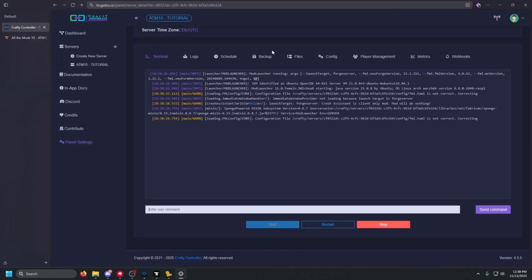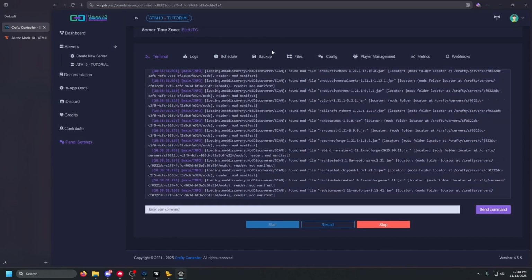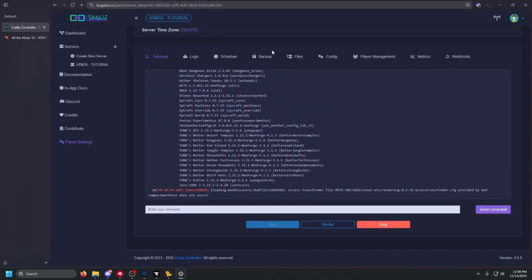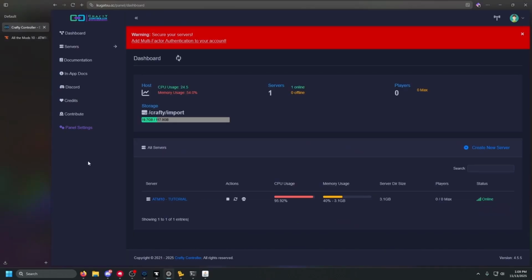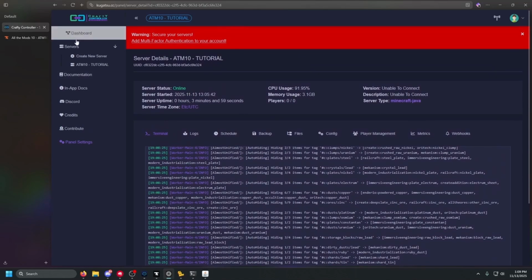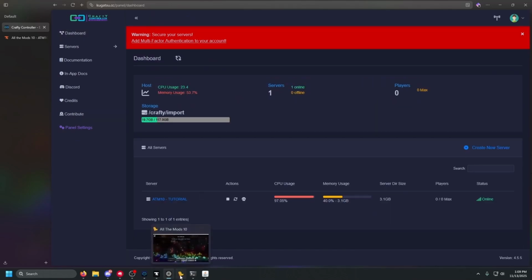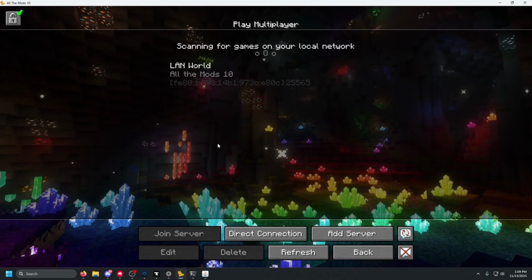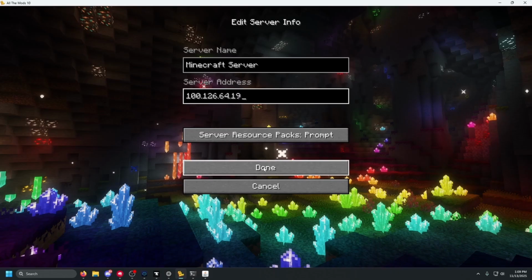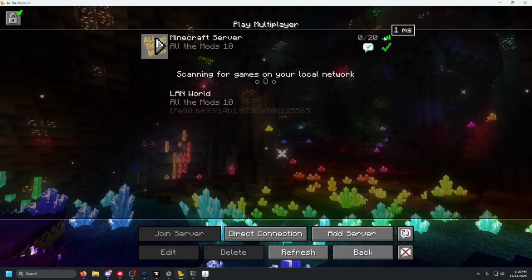This will take some time because it's the first boot, so it has to generate the world and load all the mods. I will see you guys once that is done, and we will show you getting into the server. Once the server's up and running, you should see that it is online. I'm on the dashboard currently. You can view the terminal and type in commands if you want. Once that is up and running, go to the All the Mods 10 client, open up Minecraft, and click add server. Make sure you have your Crafty Controller IP address copied, paste that in, and then press enter or done, and it should see the server.